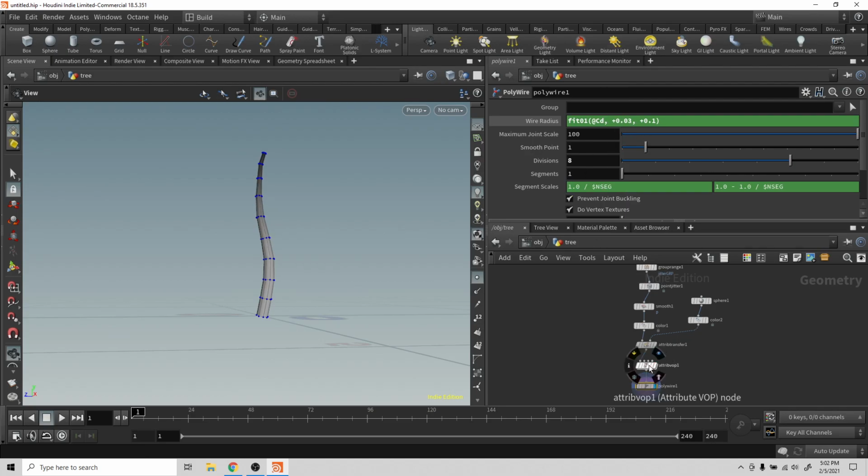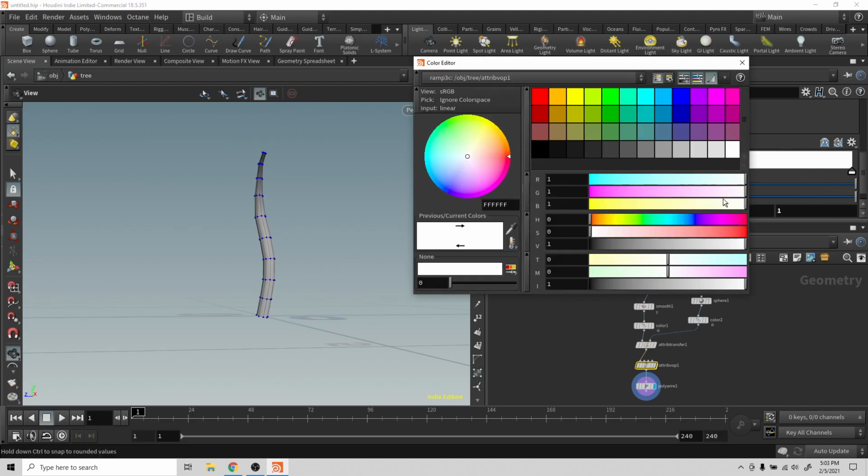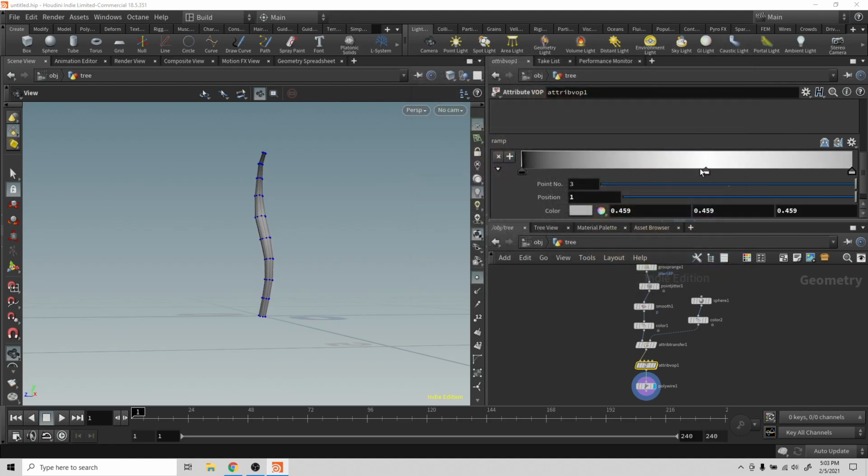Okay, and then we get a bit of control here where we can actually adjust how the tree becomes thicker or thinner by manipulating this gradient, or the ramp value. So I'll keep it like that for now.